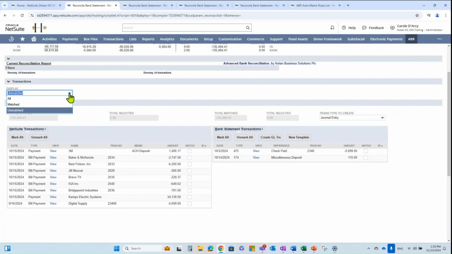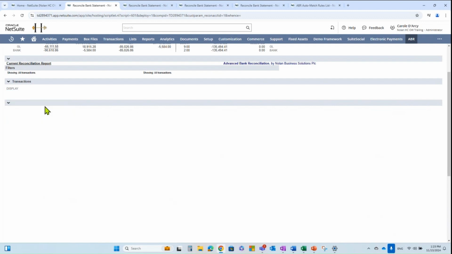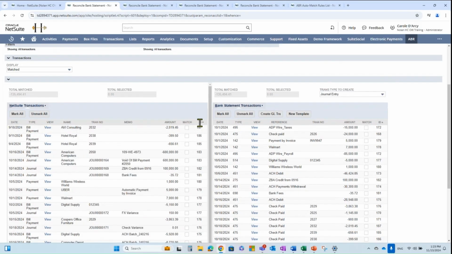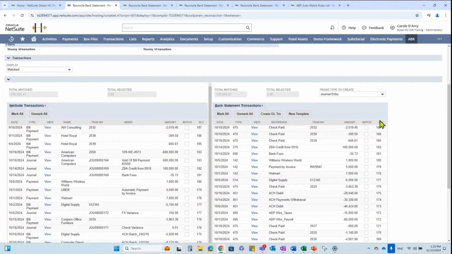Before tackling those unmatched items, and for demo purposes, we're going to focus on our list of matched items. I'm going to start by sorting our matched items using our match ID. This will allow me to point out a very important feature of our tool.